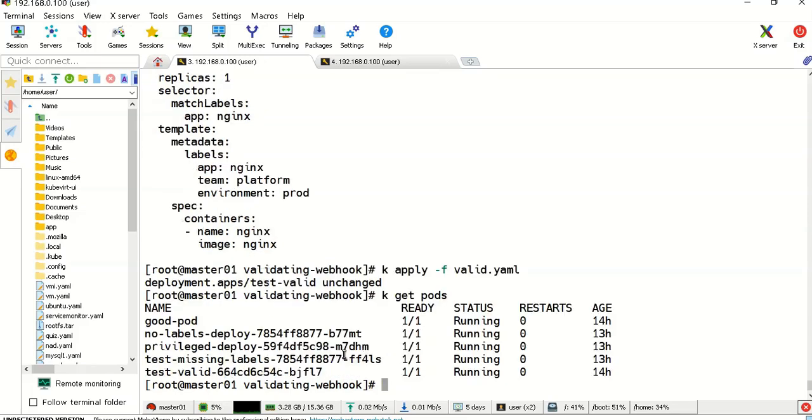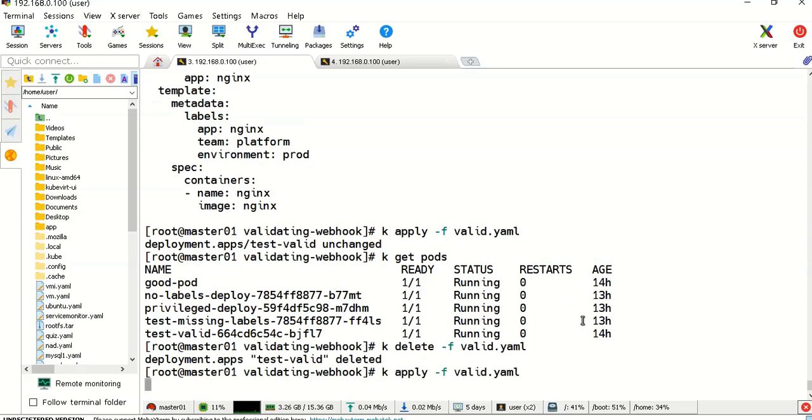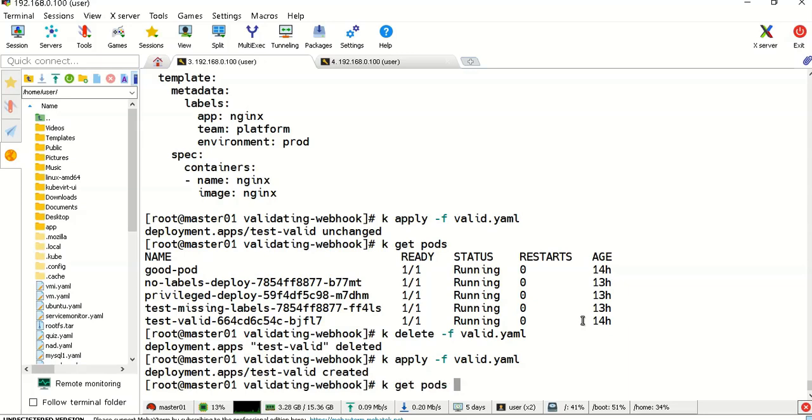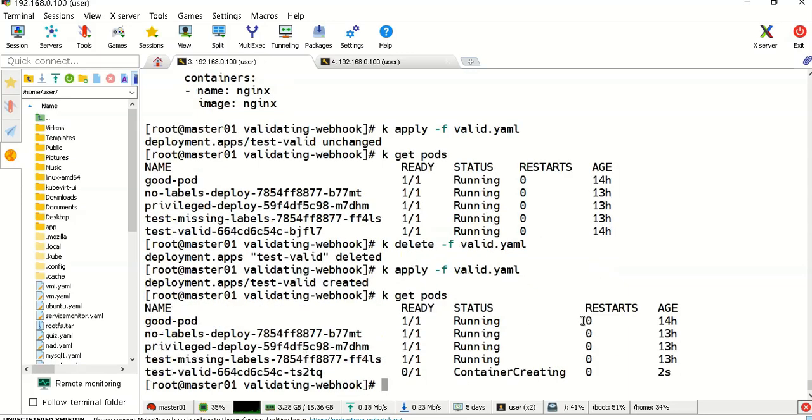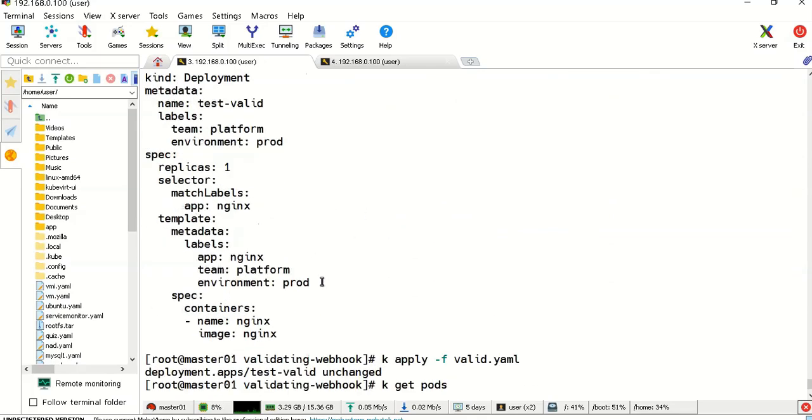Let me delete it and try to apply it again. Let me apply it again because it was already running. So let me check now. It is running, right? Because labels are there, and also it is not running as a privileged container.